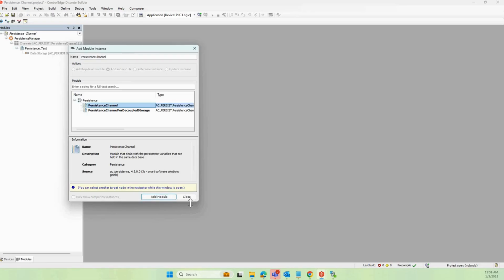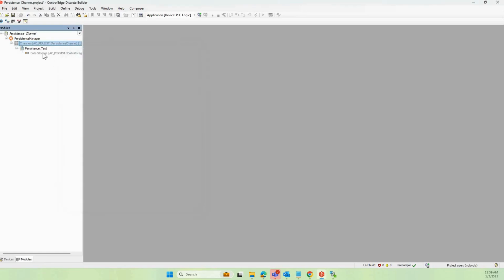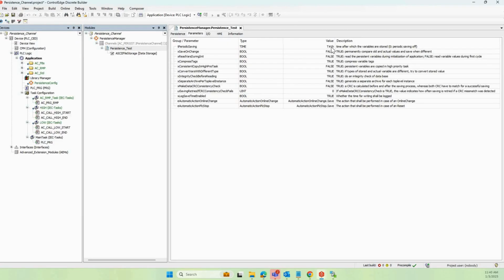Now let's go to the parameters section. Set periodic save to 0. This disables automatic saving at intervals. Instead, we'll enable Save on Change, which immediately updates the file when a variable changes. This ensures your data is always up to date without unnecessary writes. Check Read variables during initialization to true to load values automatically during PLC startup. This setup ensures reliability and efficiency.